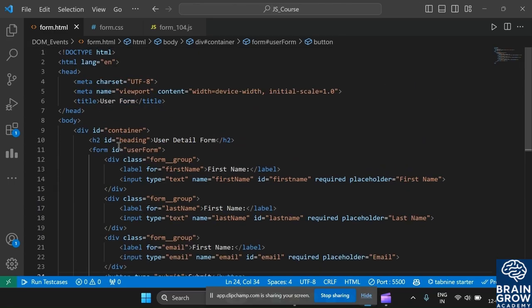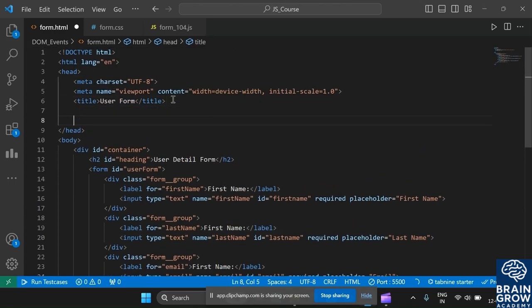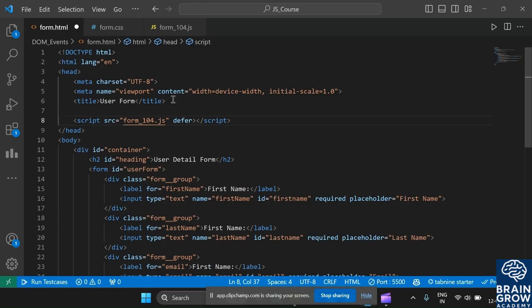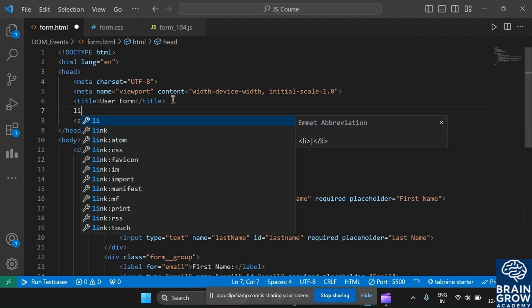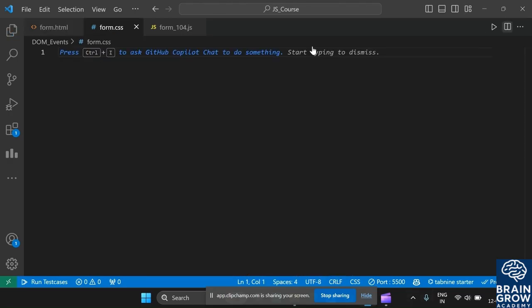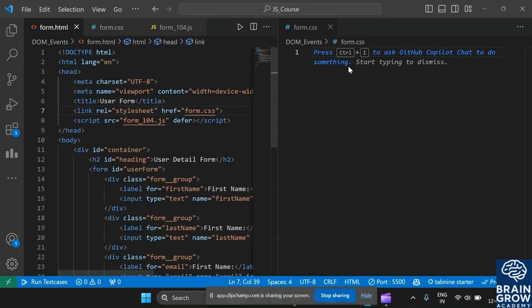After that, let us add one JavaScript file, script with src form104.js, and use the defer keyword. We already discussed in a previous video why we use the defer keyword. And also give the style sheet for basic styling, form.css. So let us first of all quickly open our form.css and give basic style.